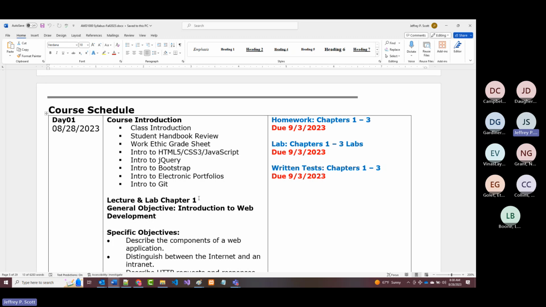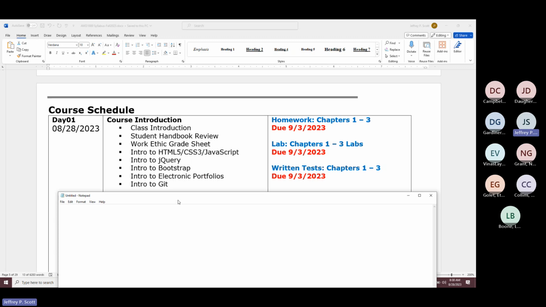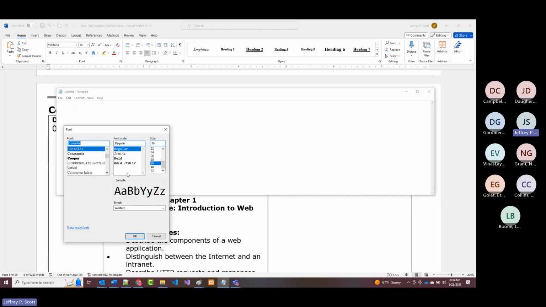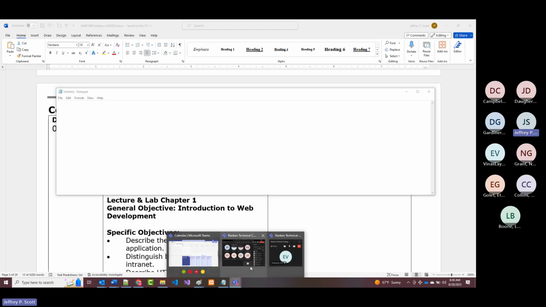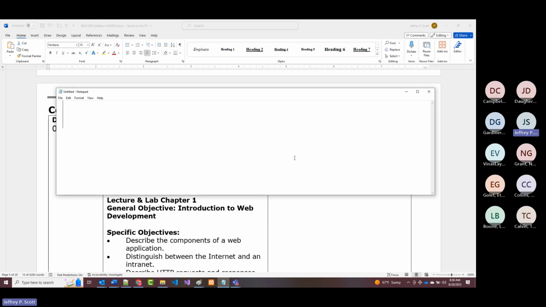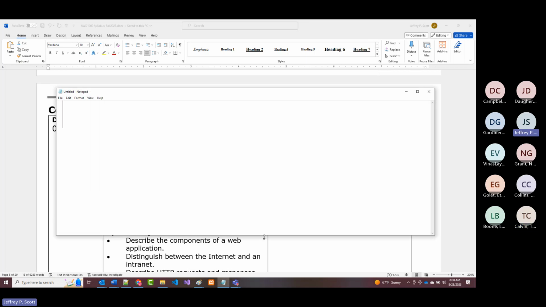Next, notice in there, it says work ethic grade sheet. If you are not aware of this, you get 2 grades at Rankin Technical College. The first grade that you get is what you think. It's an A, B, C, etc. You also get what is called a work ethic grade. Rankin is a little bit different in that most schools do not give a work ethic grade like this. Rankin does. So let me quickly explain what they are.